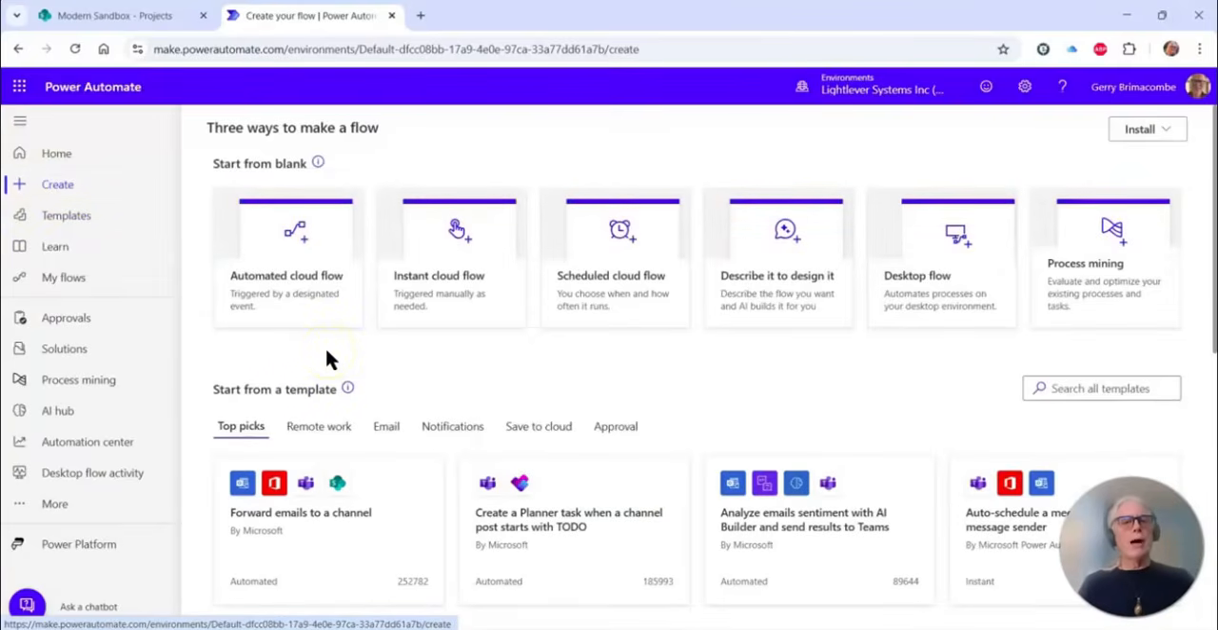Now, the first thing with a Power Automate flow is to recognize that something triggers the flow to start. So they're called Power Automate flows, and the flow must start based on a trigger condition. So the main triggers here are automated cloud flow by a designated event. I'll show you that one, it's the one we're going to use. There's an instant cloud flow, which is like a button flow. So it'll start when you click a button.